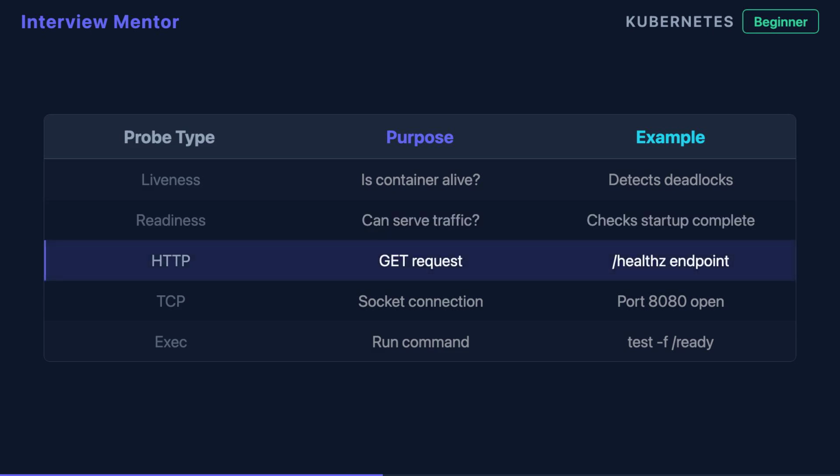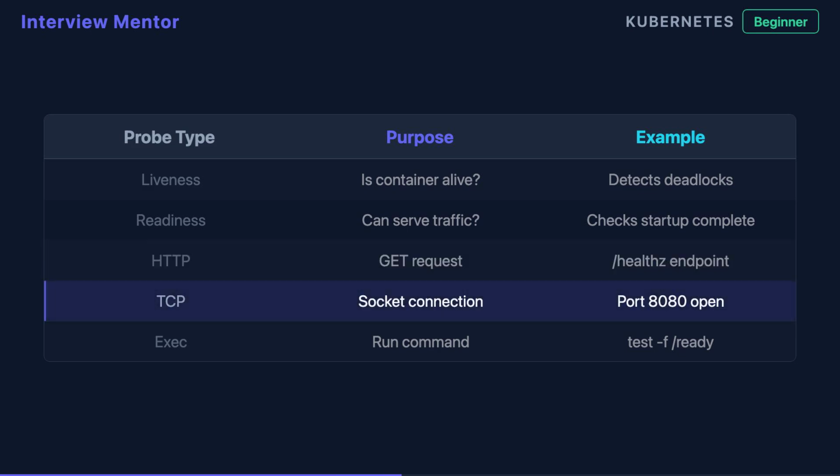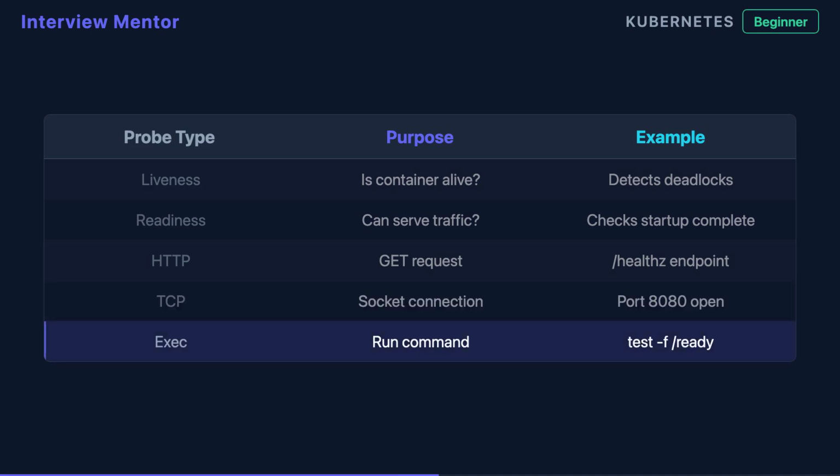Kubernetes supports 3 probe types: HTTP requests to an endpoint, TCP socket connections, or executing a command inside the container. Choose the one that best fits your application.